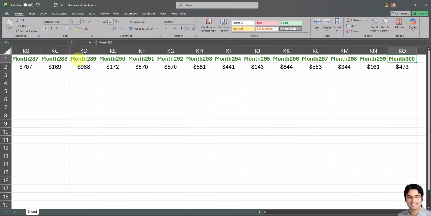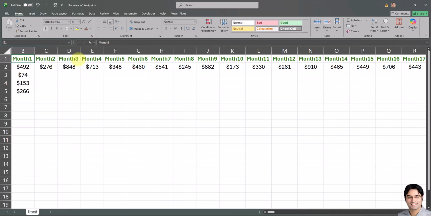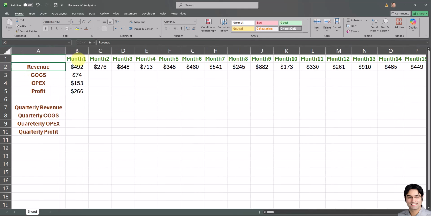I have exactly 300 columns of data, and I don't want to be dragging this data manually from left to right. And for the sake of this example, I don't want to use any keyboard shortcuts either. Instead, I want to use VBA. So I have a formula here that calculates the cost of goods sold, and I want to drag this from left to right for as many columns as I want. I want to do the same thing for operating expenses, profits, and also these additional fields down here. So how to do that?